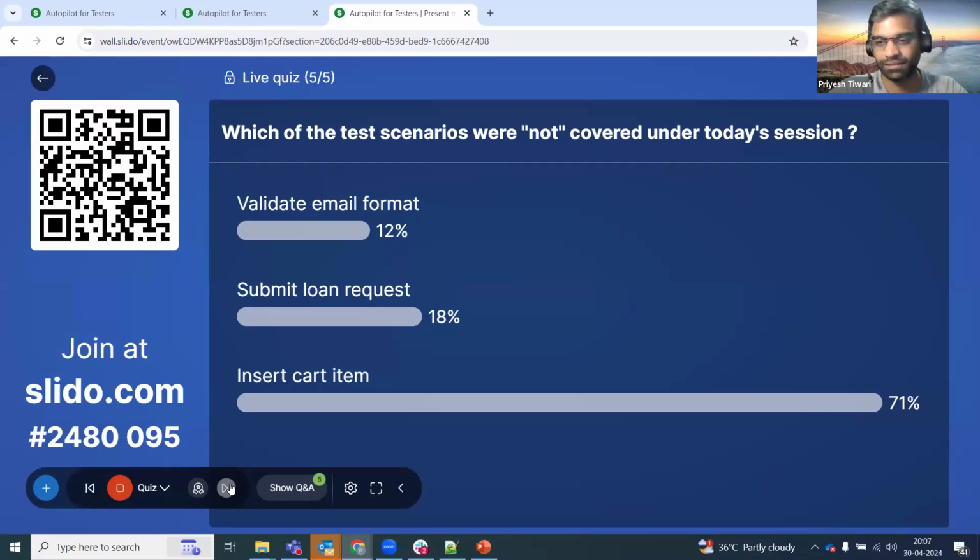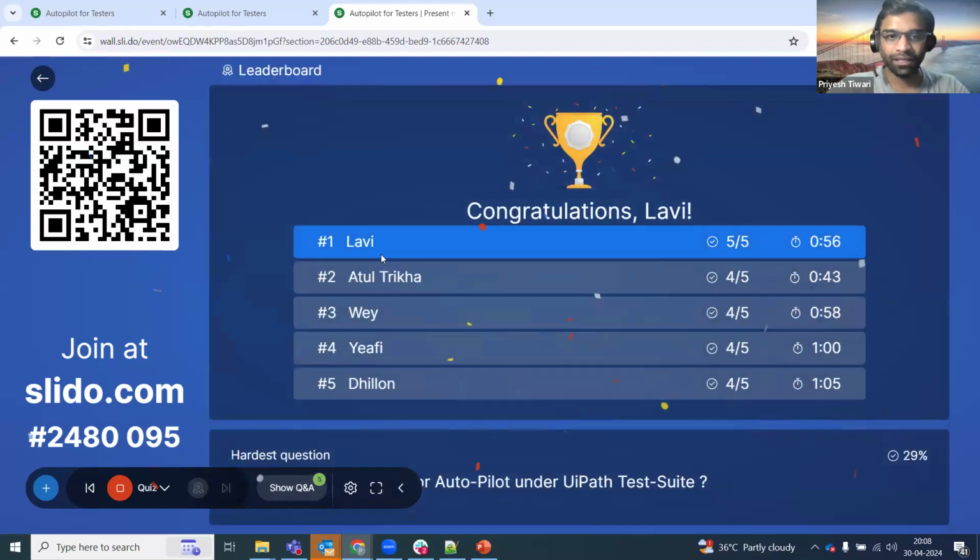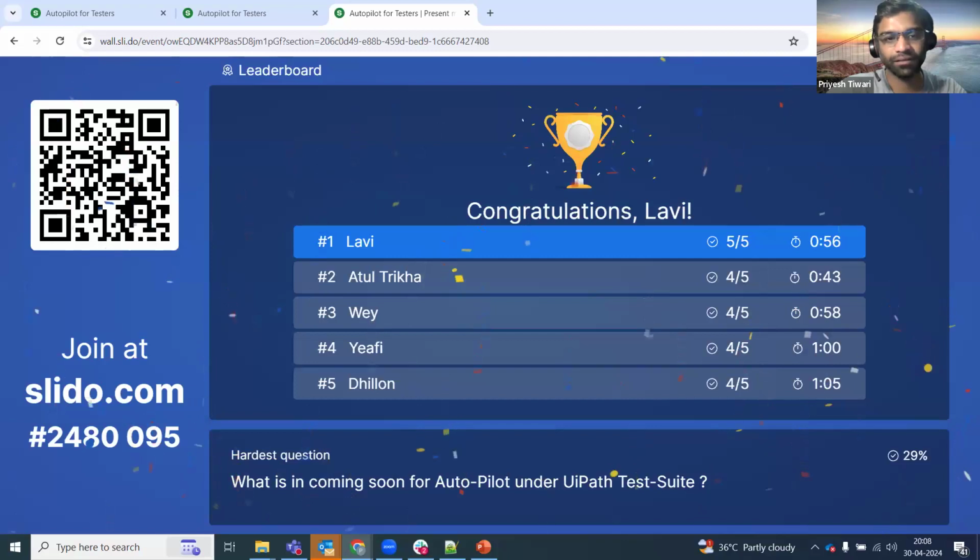So 71% says insert kite items. We still have some for option A and B. The correct answer is option C, which is insert kite items. We did cover validate email format and submit load like best. With that, we have Lavi who is topping the leaderboard, followed by Atul and Bay.